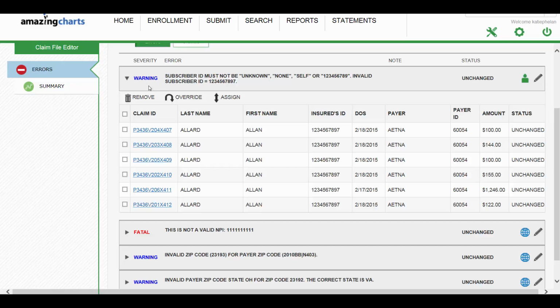So if it's a warning severity and you think that this error is not correct, you'll see there's an override option. So you could select the claim or claims, hit override, and it would override this warning and still forward it to the payer. Again, if you want to assign it from here to somebody in your practice to work the claim, you could check it off and click assign. Or if you want to remove a claim, you can remove it, which would basically mean it would remove it from this batch.